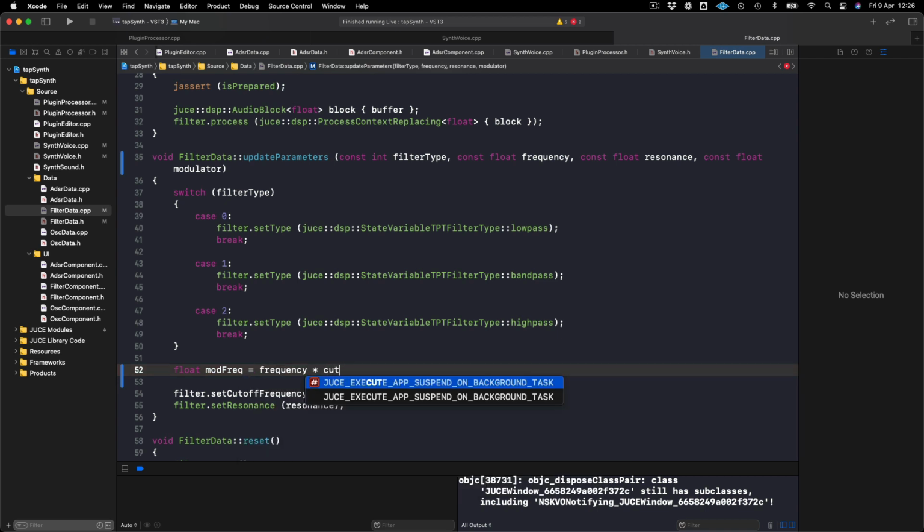and I will set it equal to our frequency times the modulator. Okay, so if we have a frequency of 200 hertz and this modulator is just 1.0, we're just going to get the same result, 200 hertz. Now, if we have an envelope in there that is actually going between 0 and 1, that's going to multiply times that frequency and give us something besides 200 hertz.